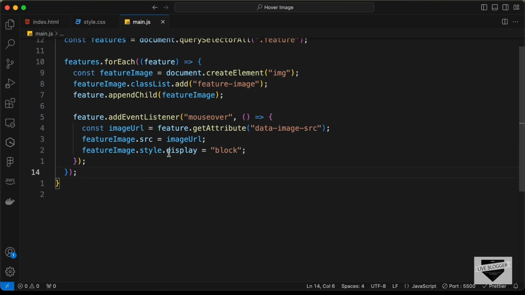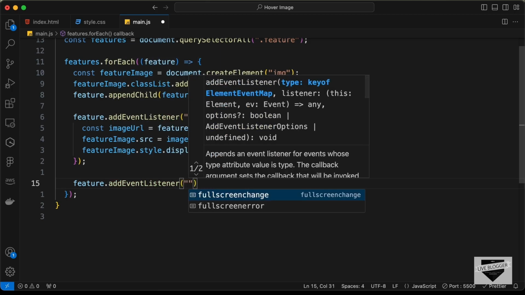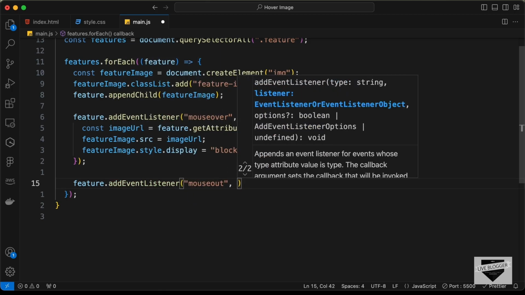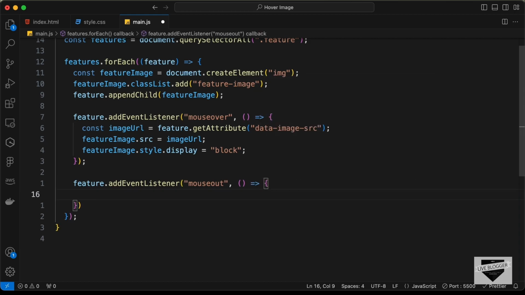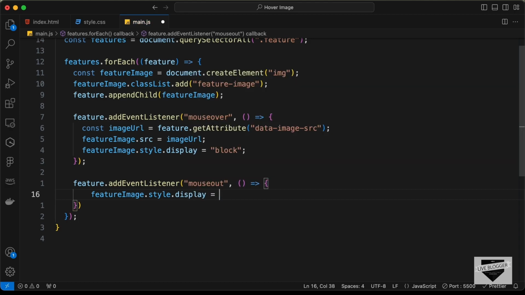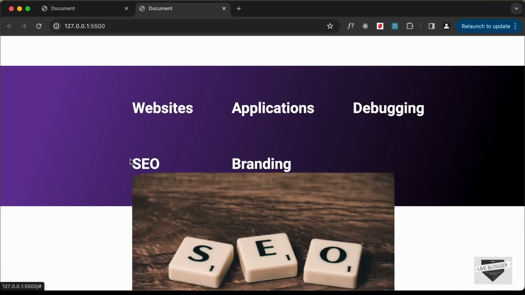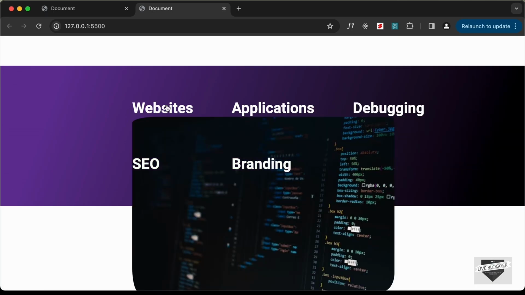And now let's add an event listener for mouseout. So when the mouse pointer moves out of the feature, we need to remove this display of block. So let's type feature.addEventListener, and let's listen for the mouseout, and let's create an arrow function, and here let's type featureImage.style.display equals none. And now let's go back to our website, and now if we hover over this, we can see that the images are being displayed. Now the size is not correct, so let's go ahead and style that.